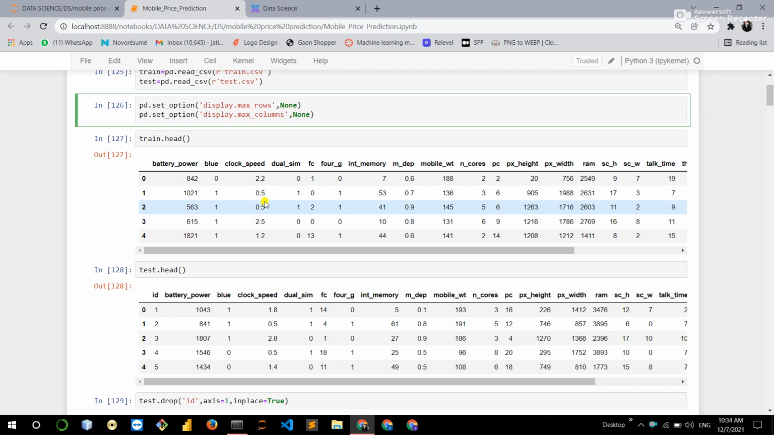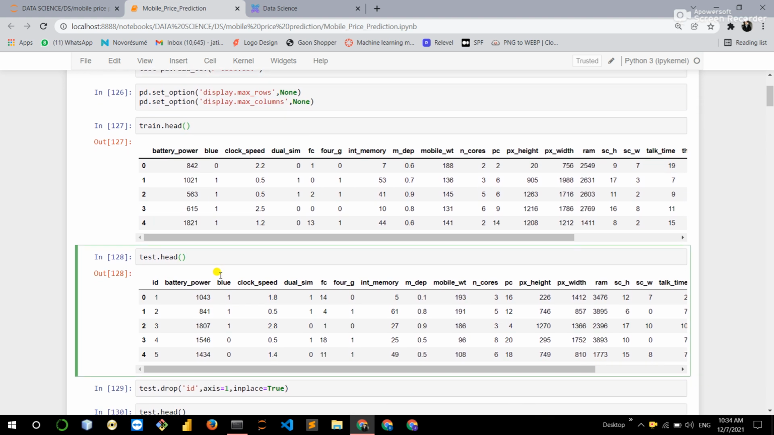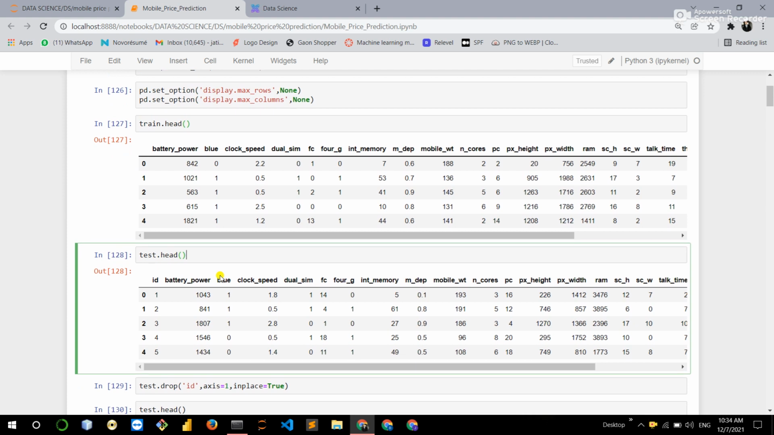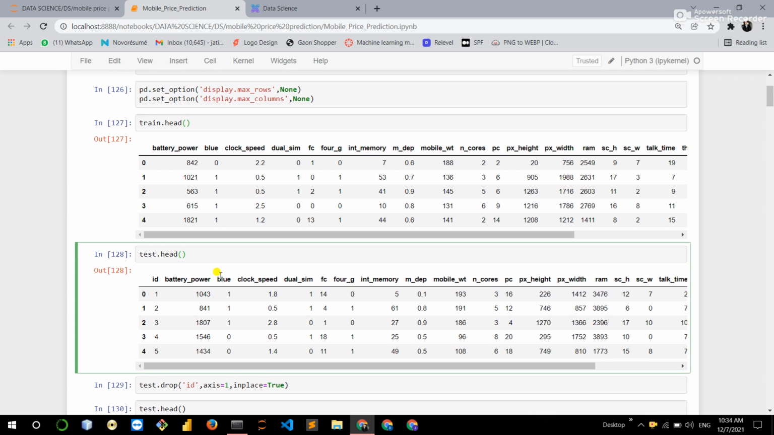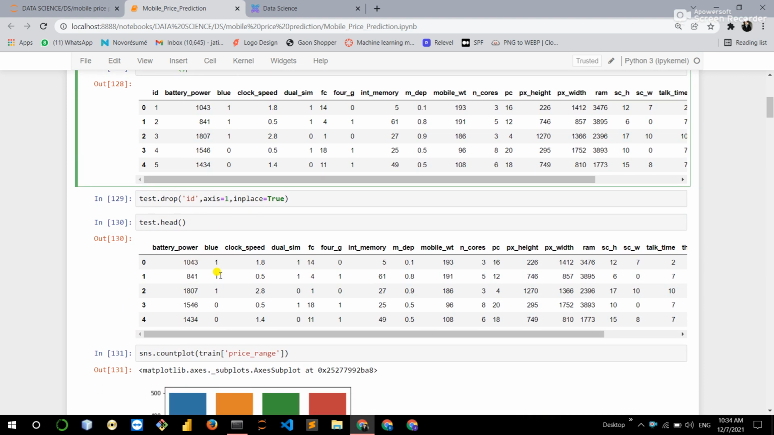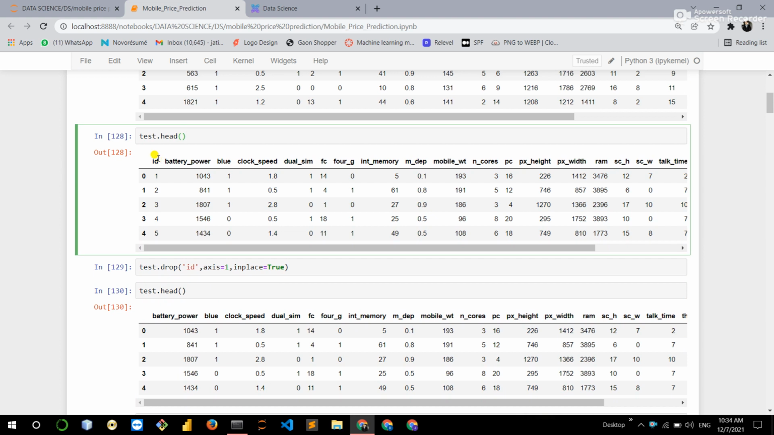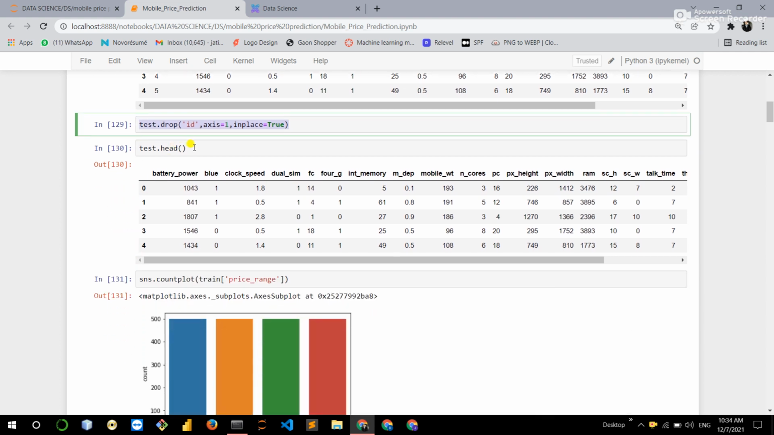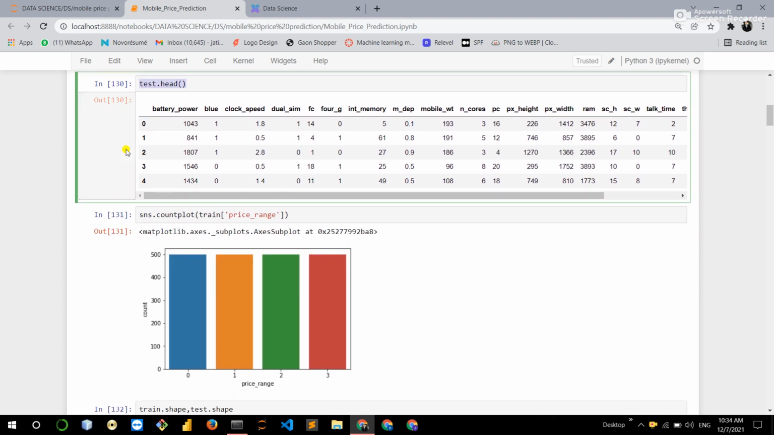Now display the top 5 rows of the training and testing dataset using the head function. Head function by default displays the 5 rows. We can increase it by passing an integer value. Okay. After that, the test dataset contains an extra feature ID which is of no use. So drop the ID feature from the testing dataset using the drop method. Okay. So we drop it, then display the dataset using the head method.